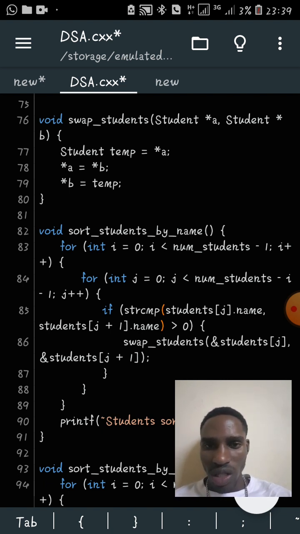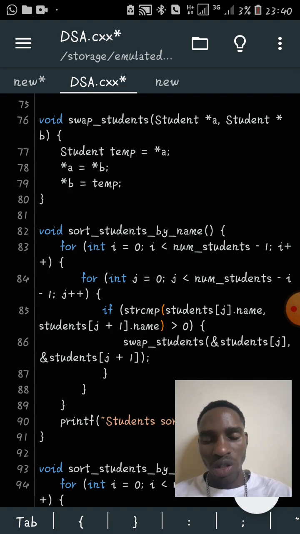And as we can see under this function, we define a student structure which we will call temporary, and we assign it the value in A. Then for the address A we assign a new value, the value which was in address B, and what was in address B we assign the new student structure value, which is temp. And that basically means that now B is holding the value that was in A and A is holding the value that was in B.